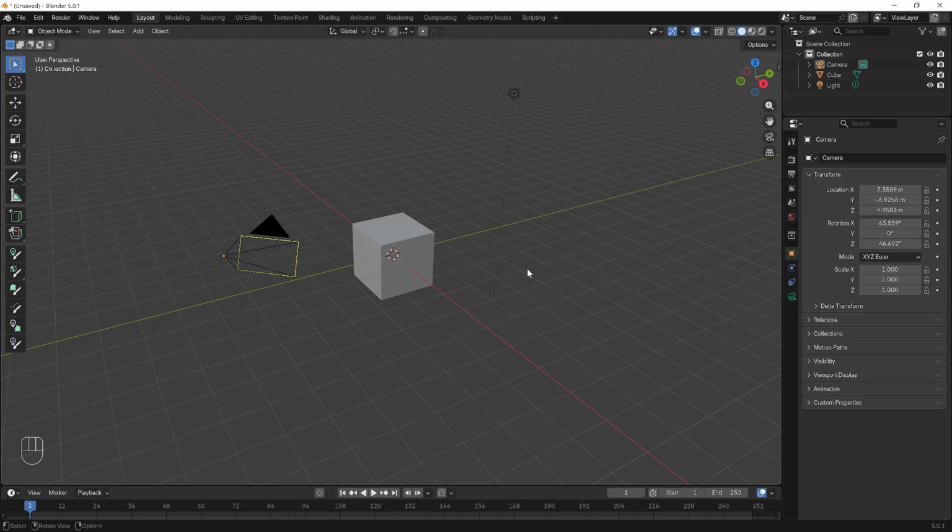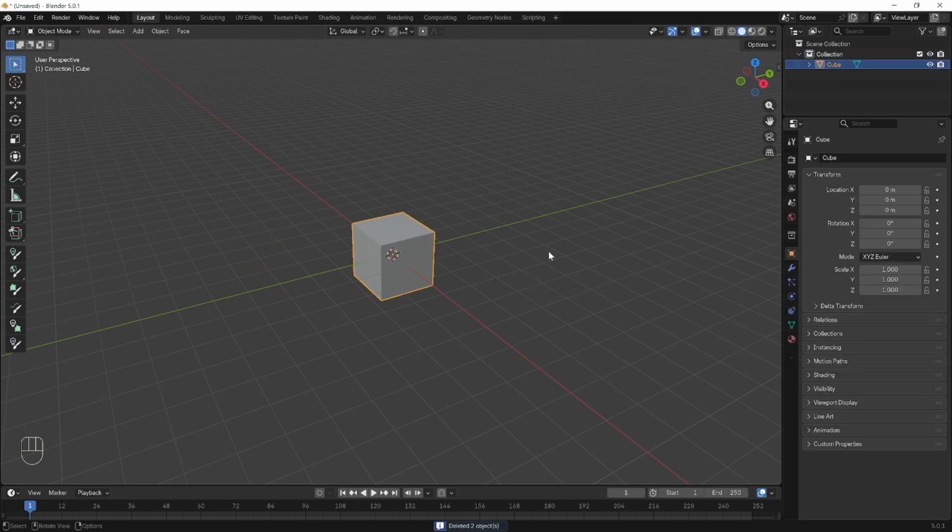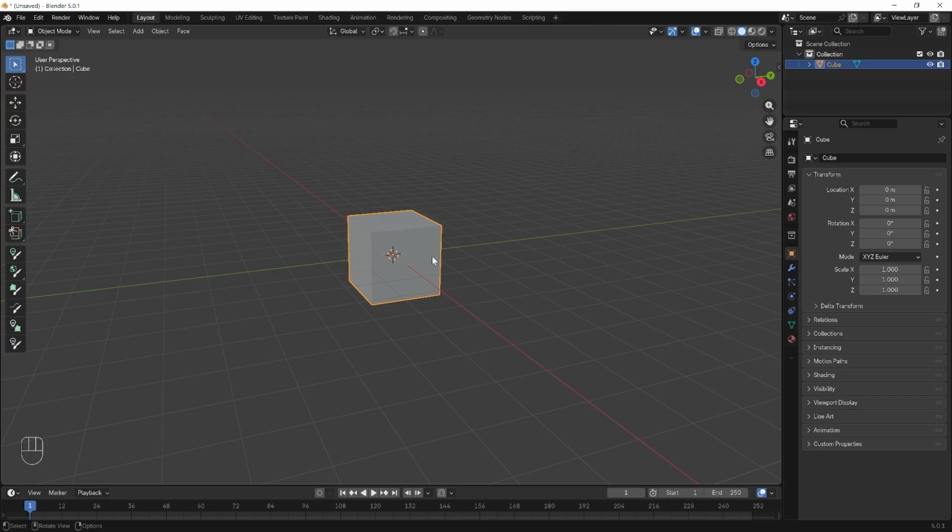First we will delete the camera and light. Start by selecting the camera. Hold down Shift and select the light. Then press X on your keyboard and delete. We will actually keep the default cube and it's probably very happy to be of use.